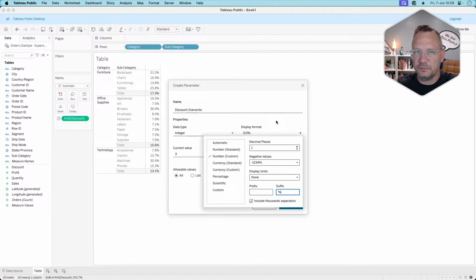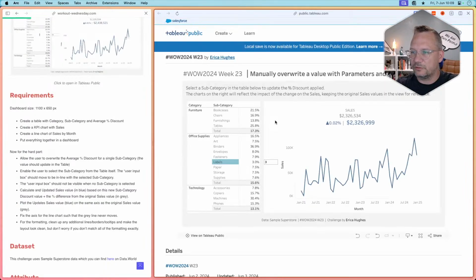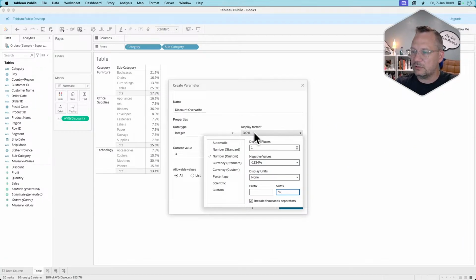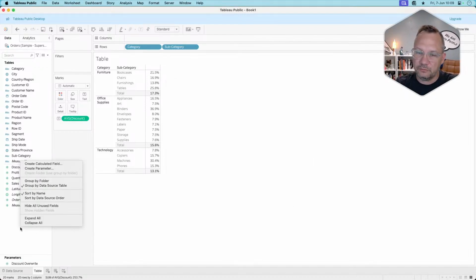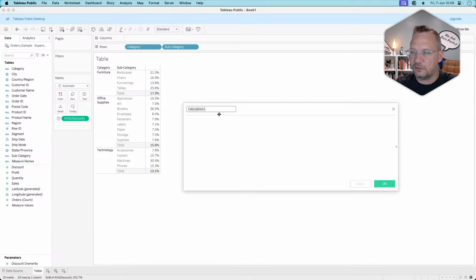So I'm going a little bit over the requirements, right? It just has 3. So I'm going to go ahead and do the number format so that, again, it re-emphasizes what you're doing in the dashboard, right? Now, so we'll click OK. Now we need to bring that in to a calculated field.